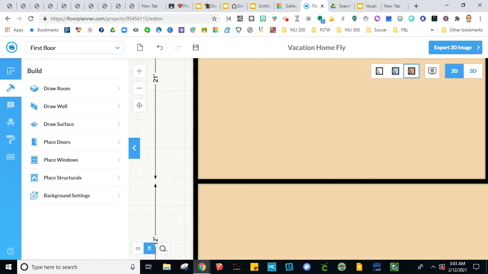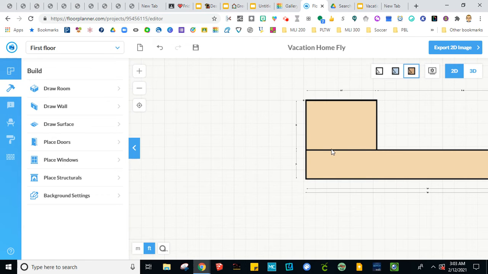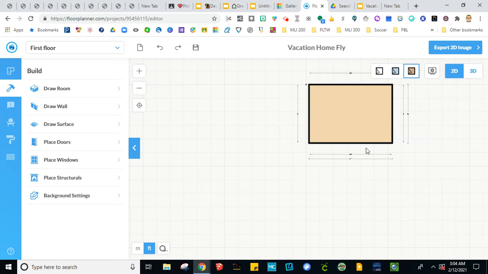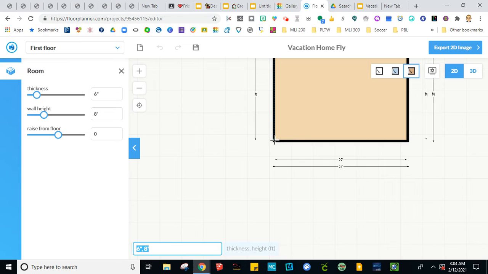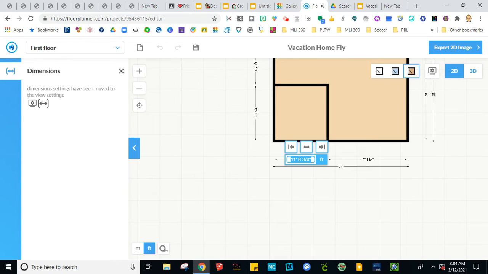So let's see if that works. Uh-oh, it kind of did something kind of funky on me. So I can Control Z and undo that with no problem. We're going to go ahead and try that again. There we go. So right now, I don't know if I can click here and make this 9 foot, 6 inches. A little trial and error right now.